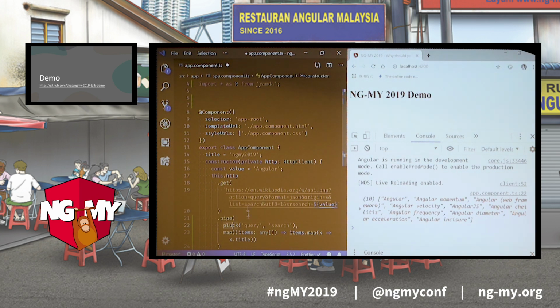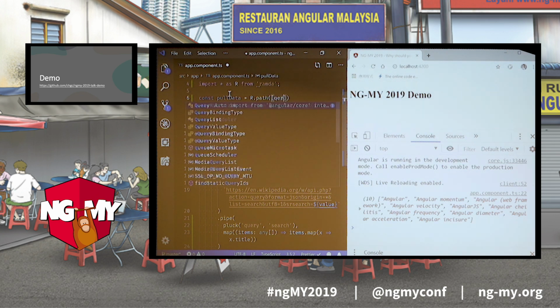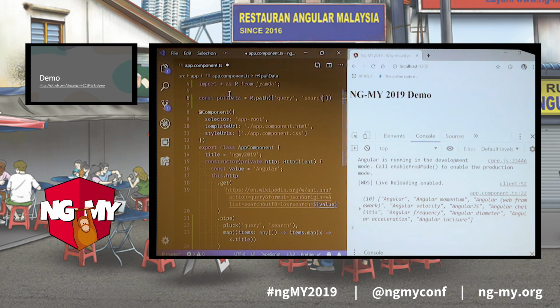Okay. Let me see. So after a little bit of refactoring, these two lines of code make the code more meaningful. We pluck from the query and the search, then we get the search array data. Then in this array of data, we can map the title only, right? So this one is easy to understand.